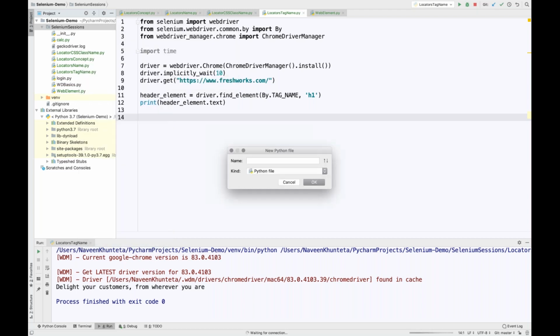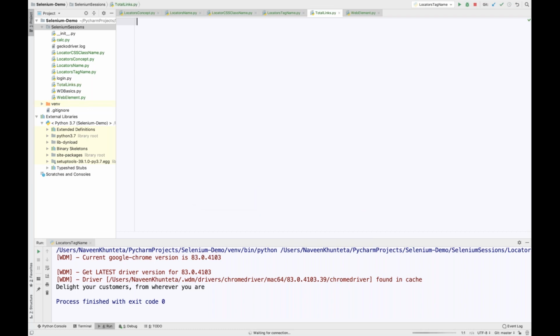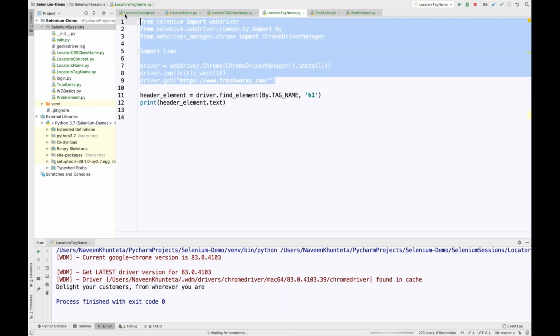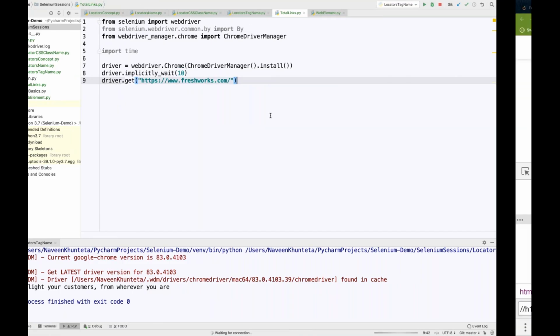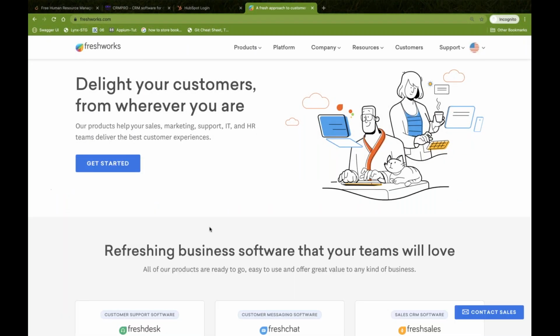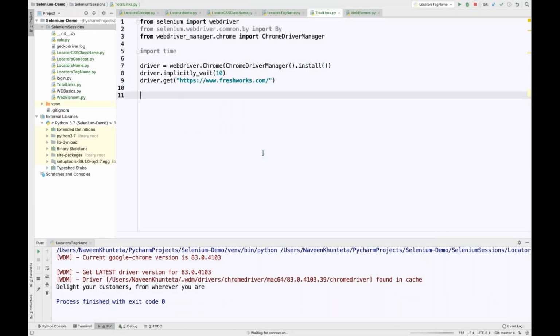So let's solve this particular interview question. I simply say, okay, total links. Let me copy this entire thing from here. Now let's go to this particular site and see the total number of links available. And we know that all the links on any web page are associated with the a tag.